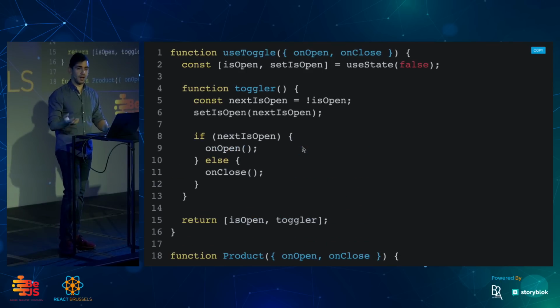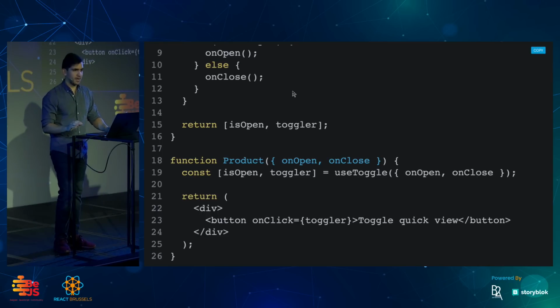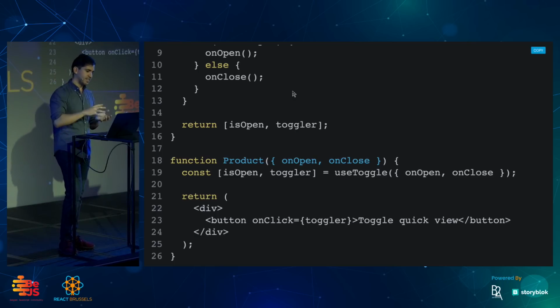And when you do that, you could easily refactor it to a separate hook, and then you have this nice useToggle hook that you could just use directly in your component. It's a much, much simpler way to express that logic and to contain it in a hook.